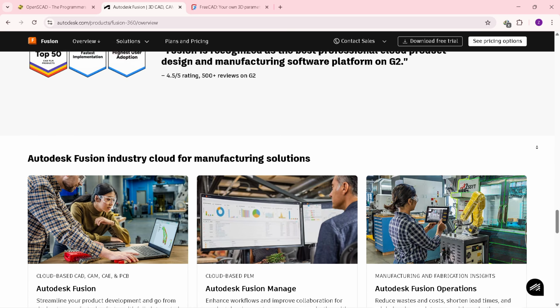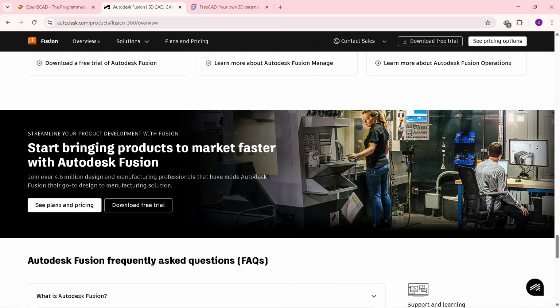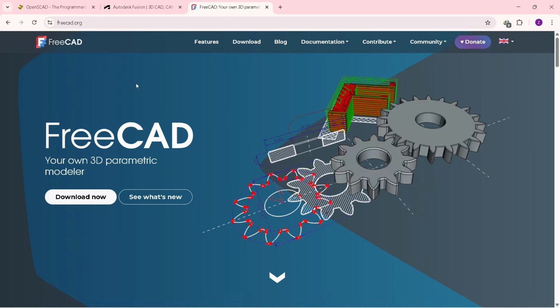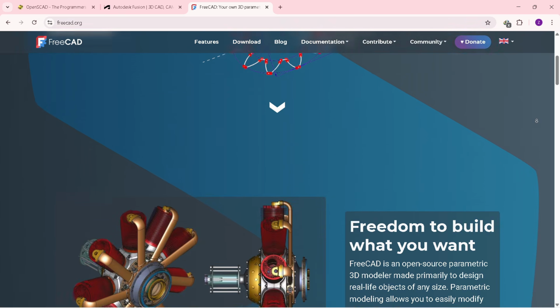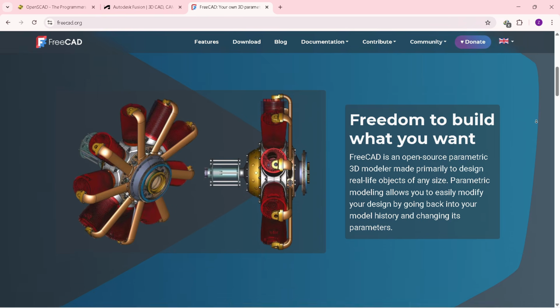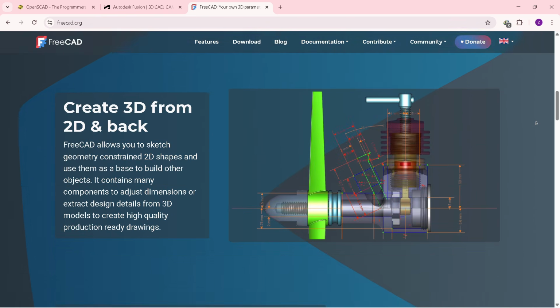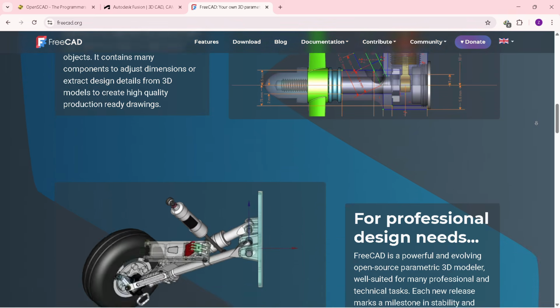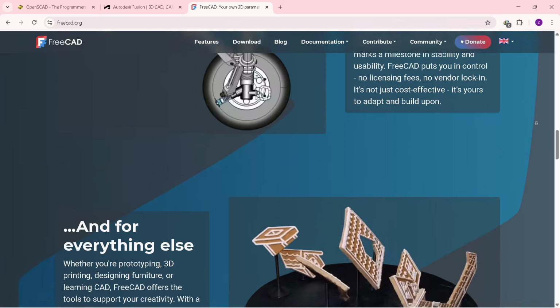Finally, we have OpenSCAD. They call it the programmer's 3D CAD library. Instead of clicking and dragging, you type commands. For example, you might write a line of code to create a cylinder and another to subtract a hole from it. It's perfect for functional parts like brackets or gears, where dimensions are everything. It's very lightweight and runs on almost any computer. It's not for artists, but for engineers who love logic, it's a dream come true.